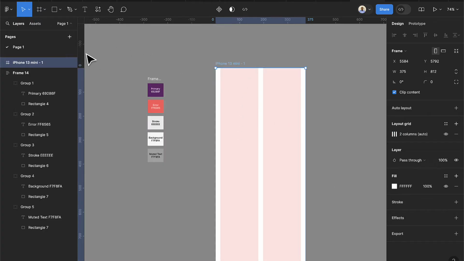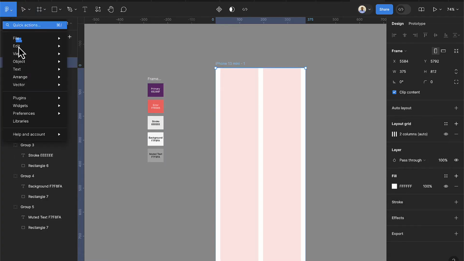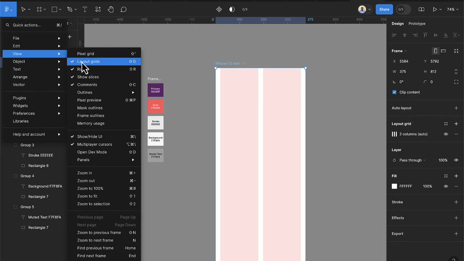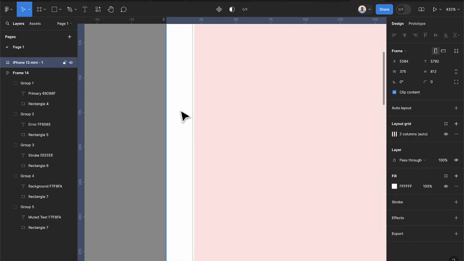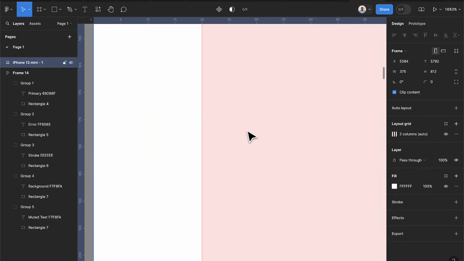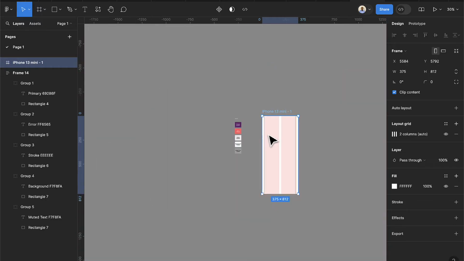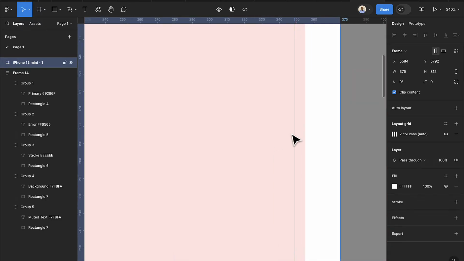Now let's enable the ruler on your design. To do that, click on the Figma icon here, and where we have the view, make sure that the ruler is checked. If it's not, check it. Now we can drag this here and drop this, and let's do the same for this other section. I'm going to zoom in and make sure that this is aligned properly to this. Then I'll zoom out and do the same thing for this.